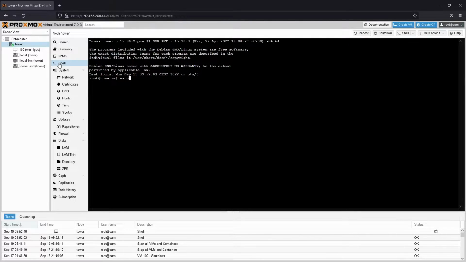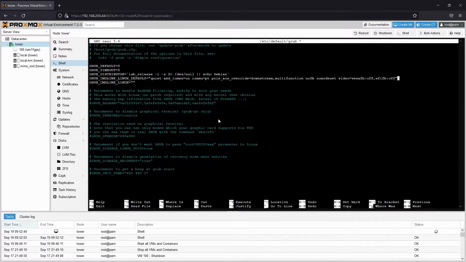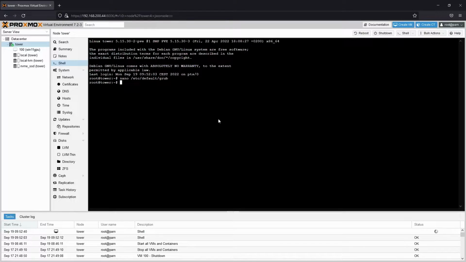First up is editing Grub. What you will have to add here will differ depending on the processor manufacturer. For AMD, you will need amd_iommu=on, but for Intel, you will need intel_iommu=on. When done, press Ctrl S to save and Ctrl X to exit. For the changes to take effect, type in update-grub and hit enter.